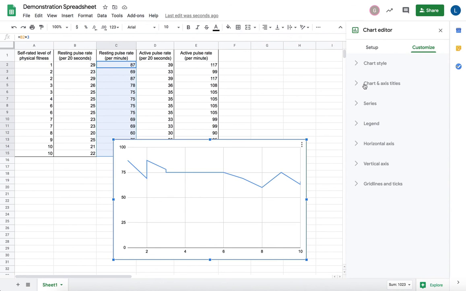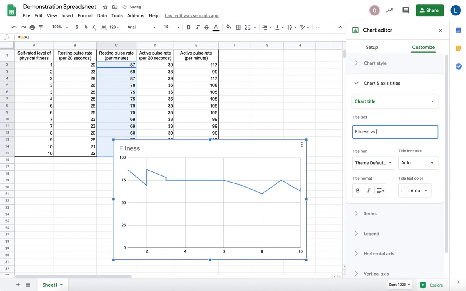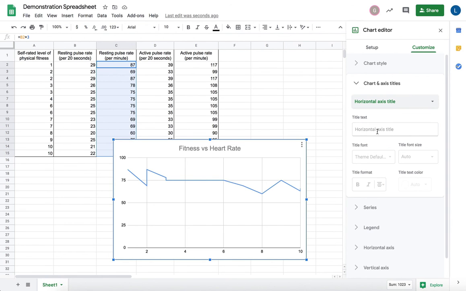Under Customize and then Chart Axis and Titles, we can define things. So the chart title, I'm going to call this Fitness versus Heart Rate. And you can change the theme, the font, the color of your text. And it's not centered. I want it centered. I want to make that title look nice. Look at that. Now the title is set.